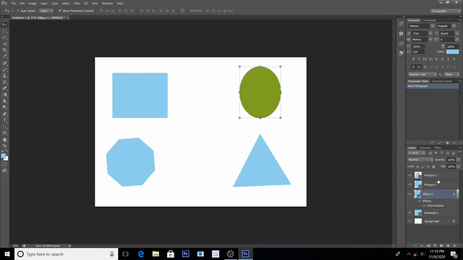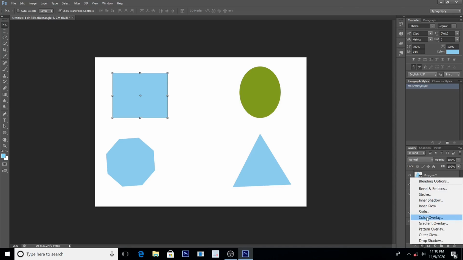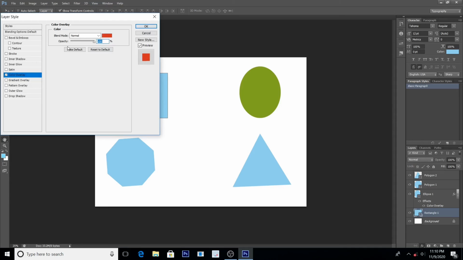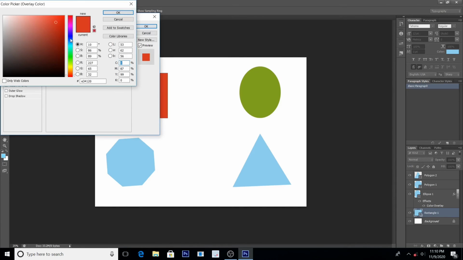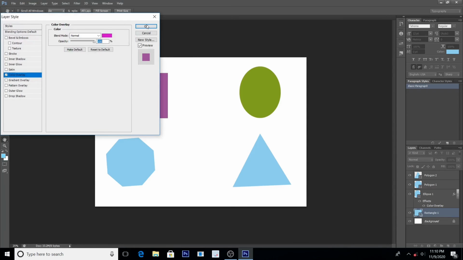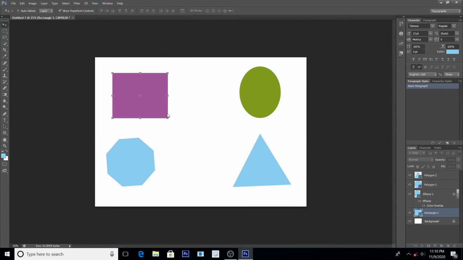So now you want to color the rectangle, so you go to rectangle 1, then you select it, then you go to FX, color overlay, then you select the color that you want. So say you want to color it blue, or say orange, purple. Okay, so you press OK, you press OK. Now you've colored your rectangle.